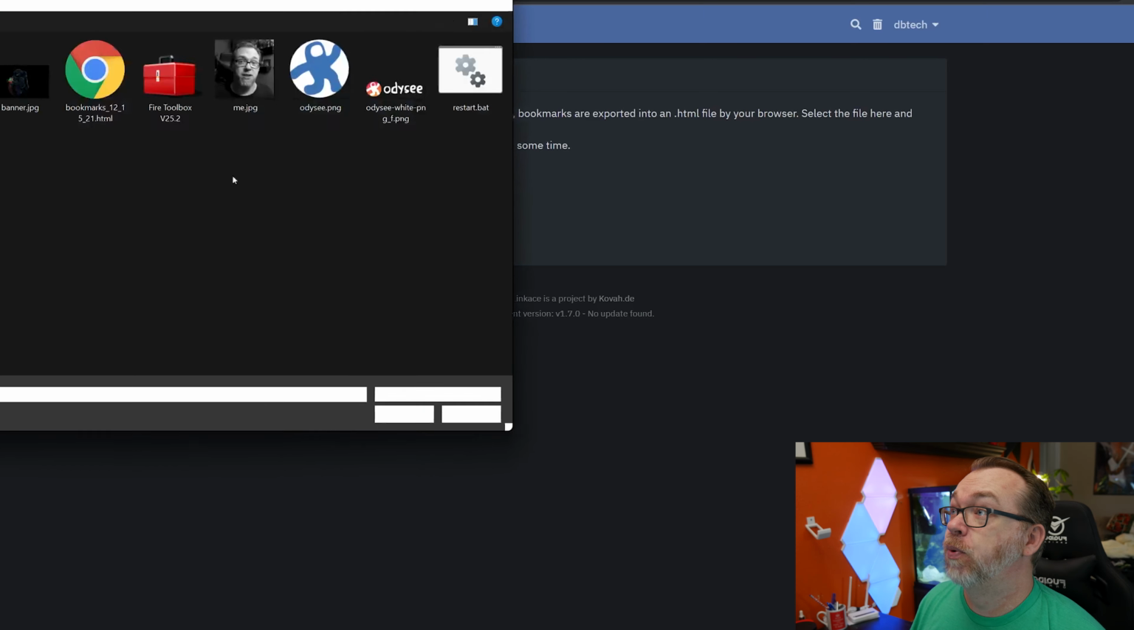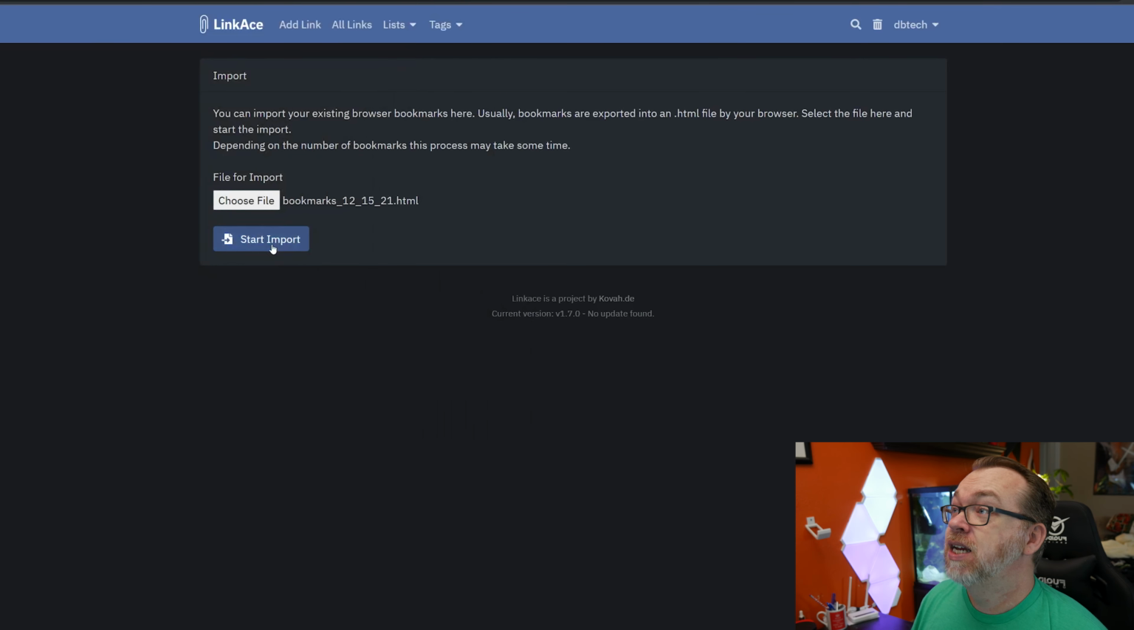So I went ahead and clicked import. I selected this and I clicked start import. Now, depending on how big your exported HTML file is, that will dictate how long it takes to import. Obviously, bigger files are going to take longer to import because it's also going to do some stuff in the background to make sure that everything is where you want it to be.